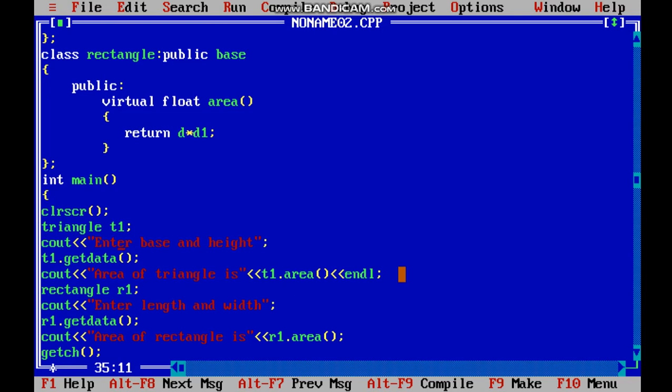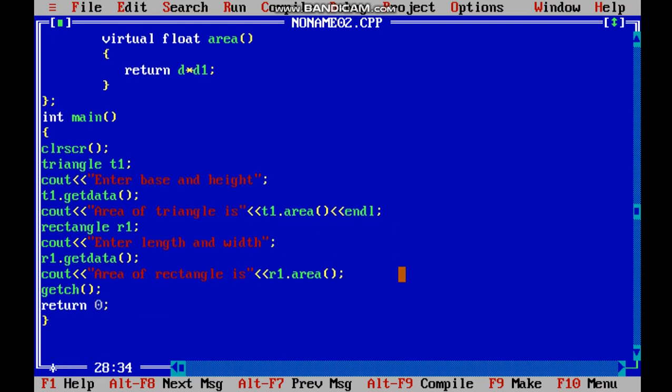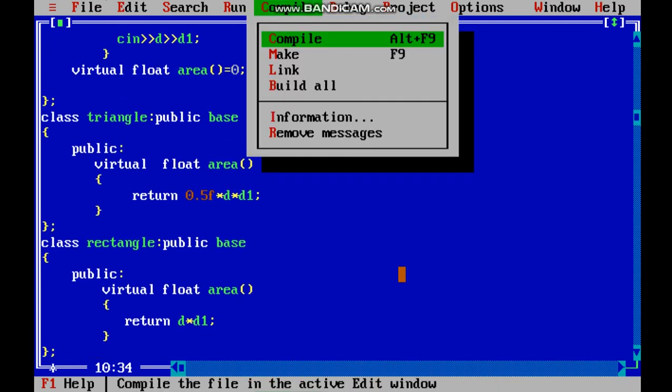So we have first taken the base and height from the user, then T1.getdata will scan the base and height as D and D1, then it will print the area of the triangle as T1.area. Then we have generated one more object of a rectangle, that is Rectangle R1. Then we have taken length and width to calculate the area of the rectangle. R1.getdata will scan D and D1 for the rectangle data, and it will print the area of the rectangle. So this is the simple program for pure virtual function.